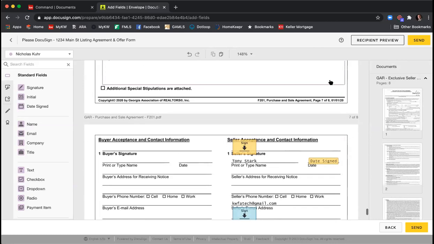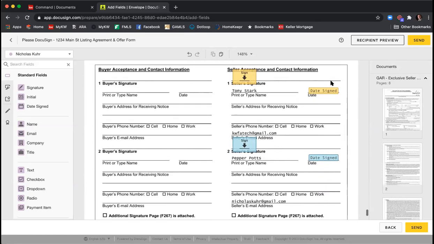So scrolling down, we'll want to check our signatures are all here correctly for our clients. And then we have our client's email. And this is what I pointed out to you earlier, that I don't like to send out my client's email to co-op agents. Well, we can't delete it. So what I'm going to do is I'm going to black it out.